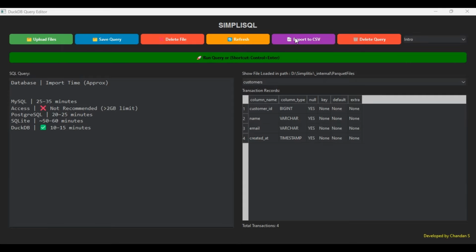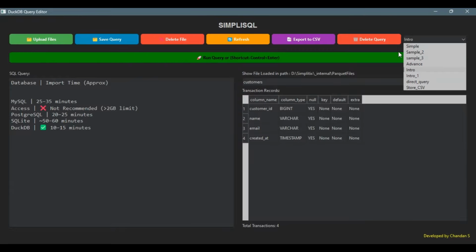Once you run the query and get the output, you can export it to a CSV for further analysis. If you want to delete any queries, you can just select the queries and delete. You can see all your saved queries here. This is the button you have to click to run the query, or you can just use Ctrl+Enter as a shortcut.